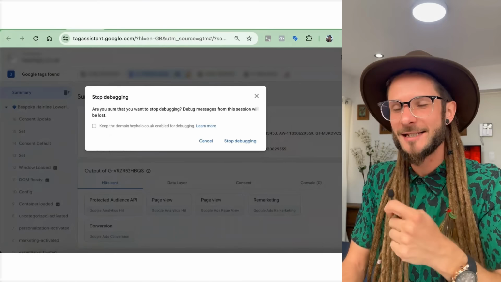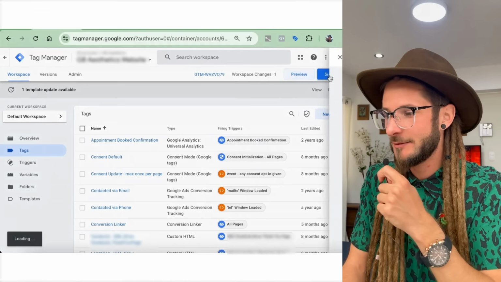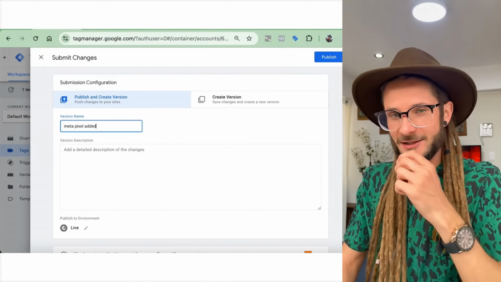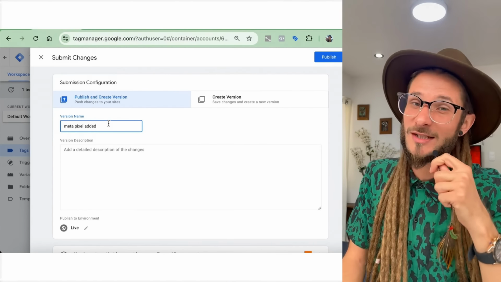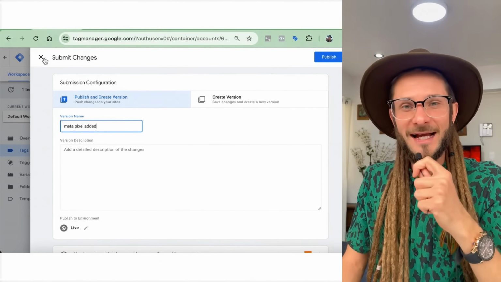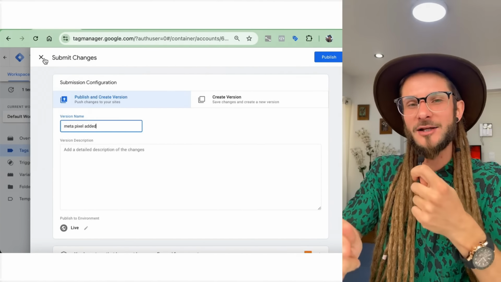Now, guys, there we can see it's firing. Okay, we're going to stop the debug mode. We're going to go back to Google Tag Manager, and then we're going to press submit changes. Okay, add a description name so you can always revert back to previous versions if you want to, or something doesn't work. Okay, and then you hit publish. And that is how you install the base pixel code on Google Tag Manager to your website.